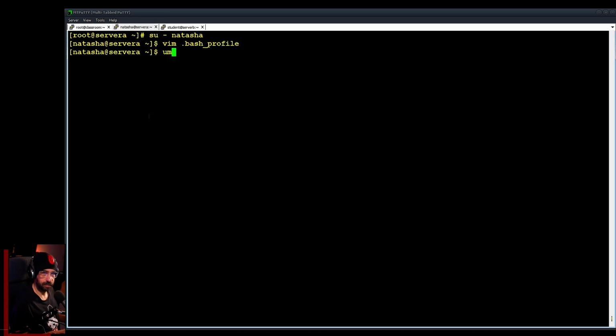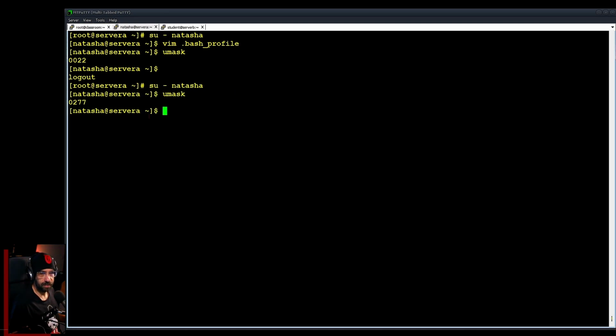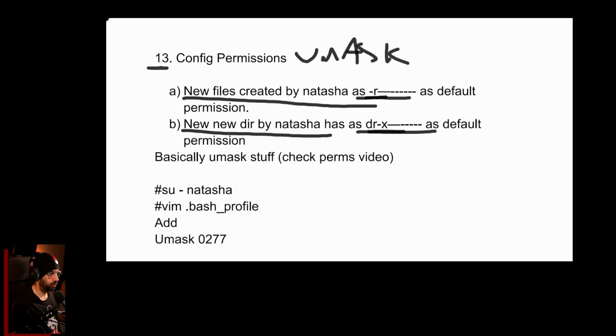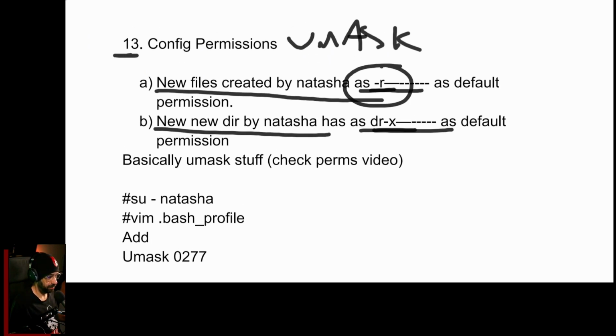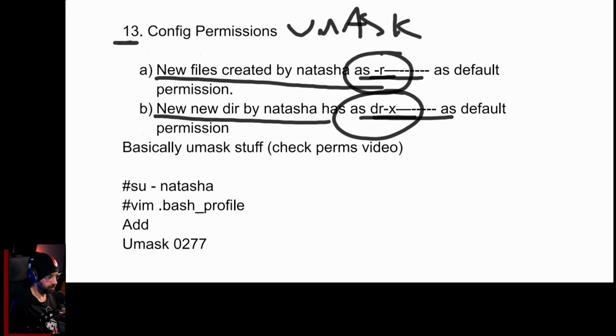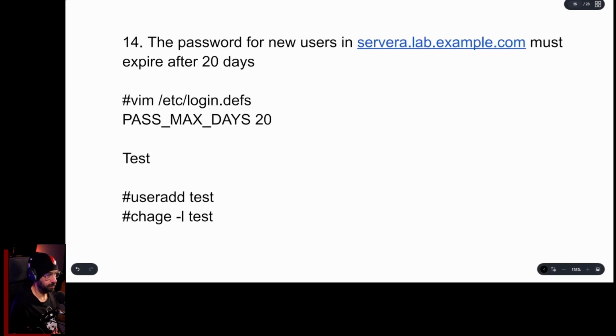So umask, let's see the umask right now: it is 0022. Okay, you log off, we log on. Now we have a new umask specified, and it gives the expected result: new files get these permissions, new directories get these permissions. If you want all the details about the umask, go and check my playlists, I talk about the umask to death over there. But this will just make things work for the time being.